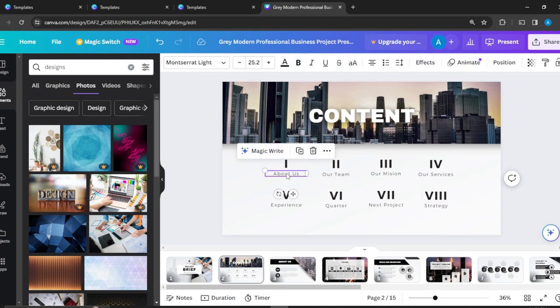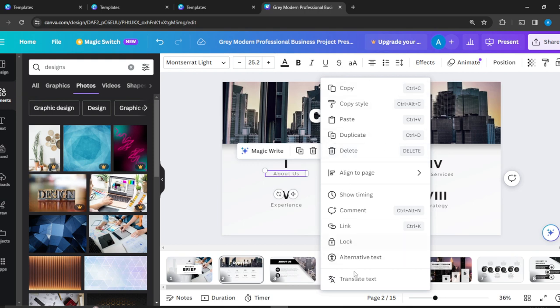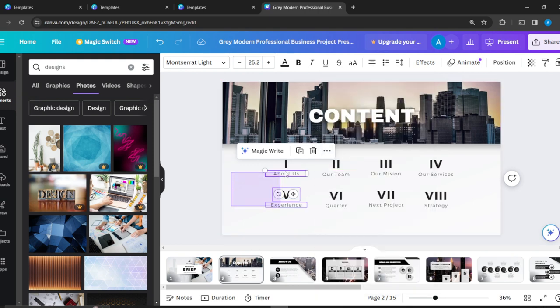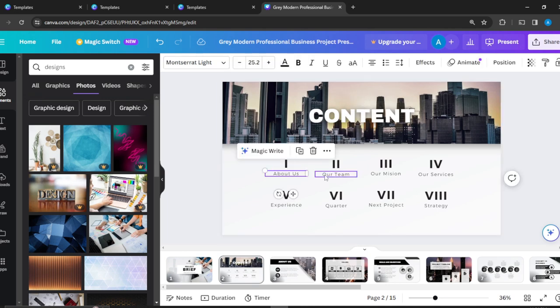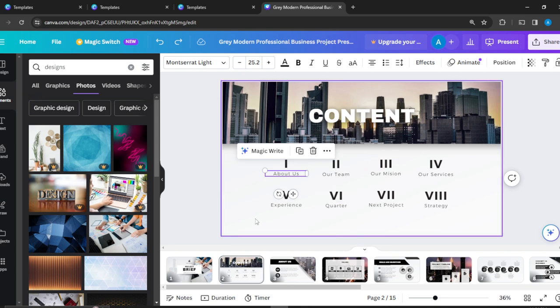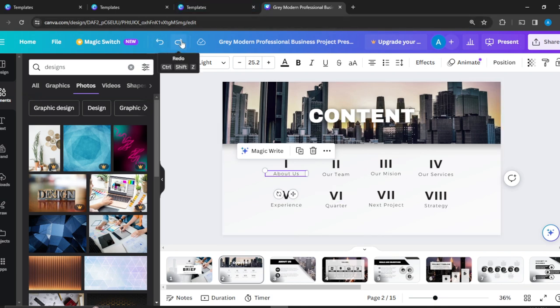If you need more options, just click on any element and click on the three dots menu for more. Or just go ahead and click on it and do whatever you want. You can enlarge this or reduce it, just take it back. So undo, remember undo, and if you want to take it back, redo, that's it.